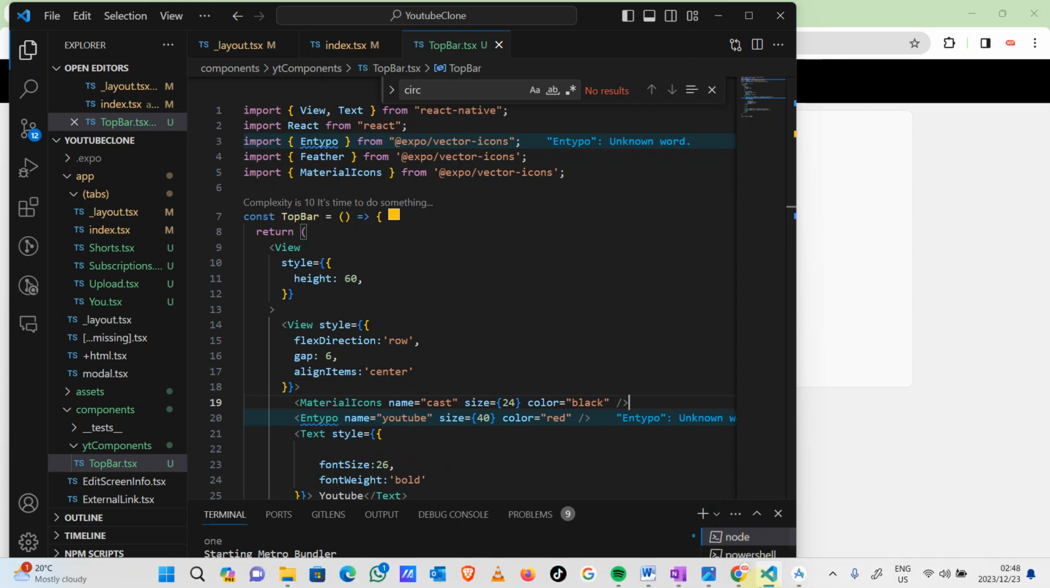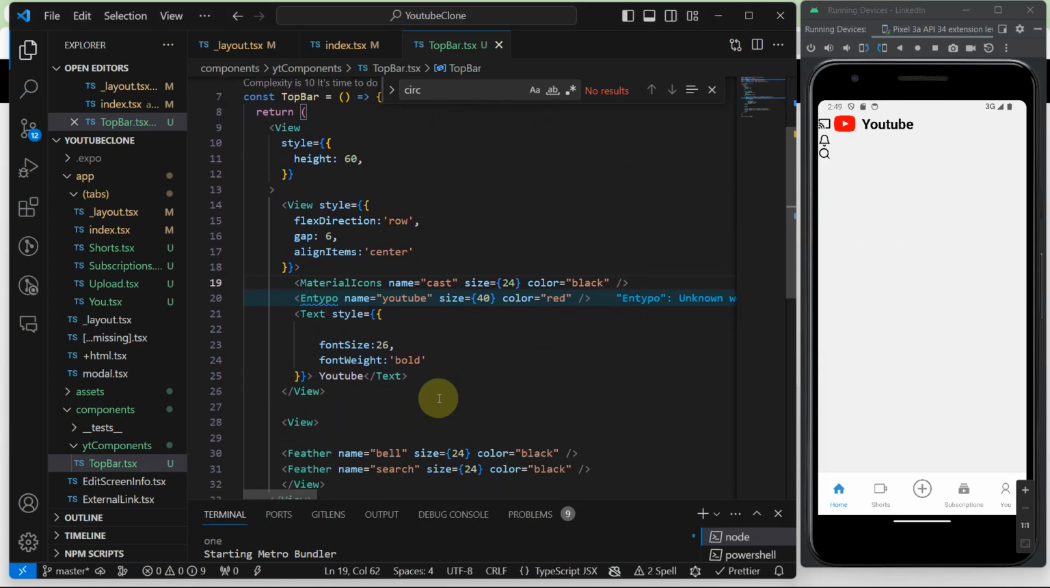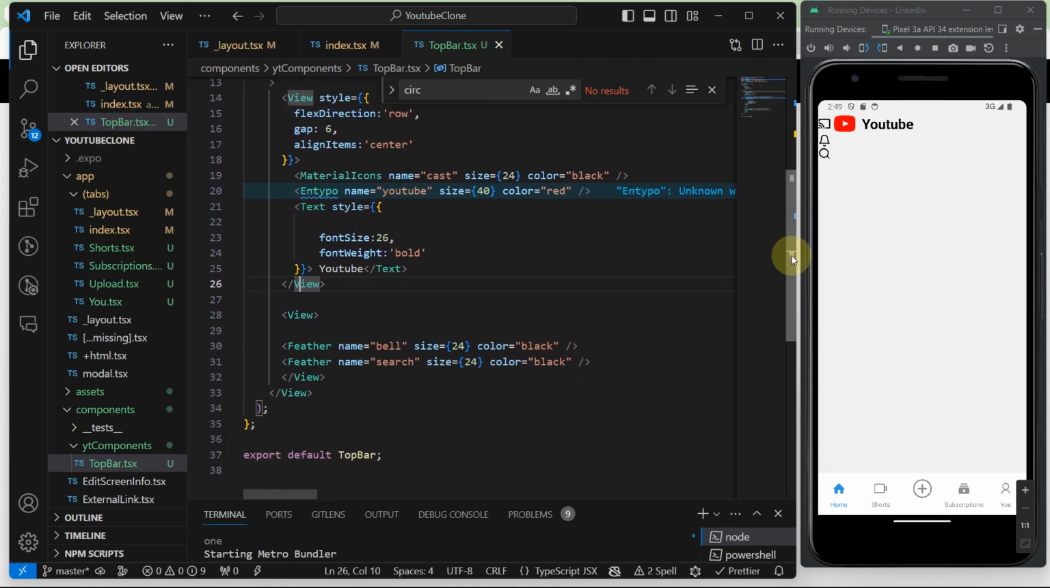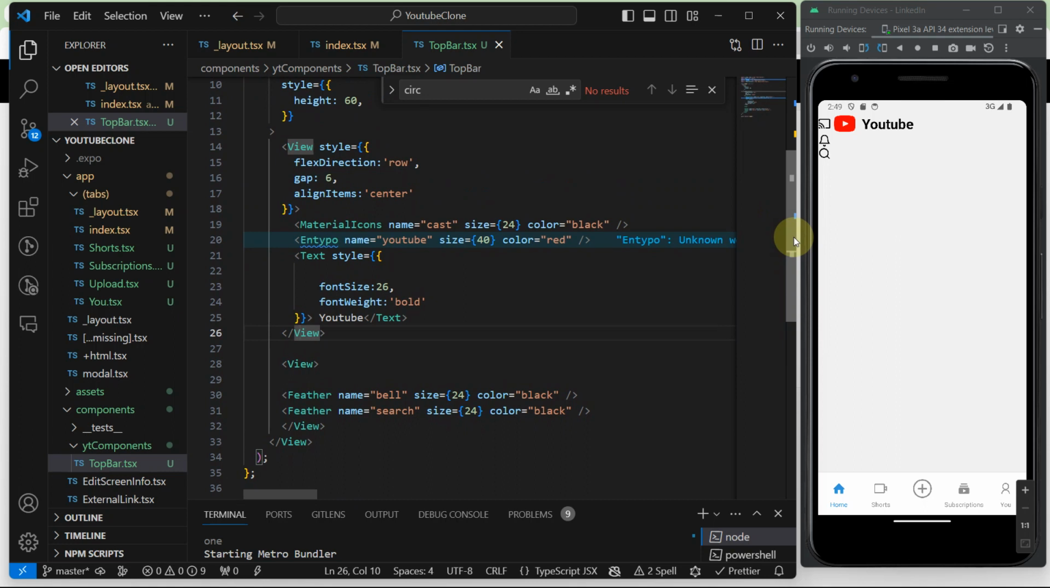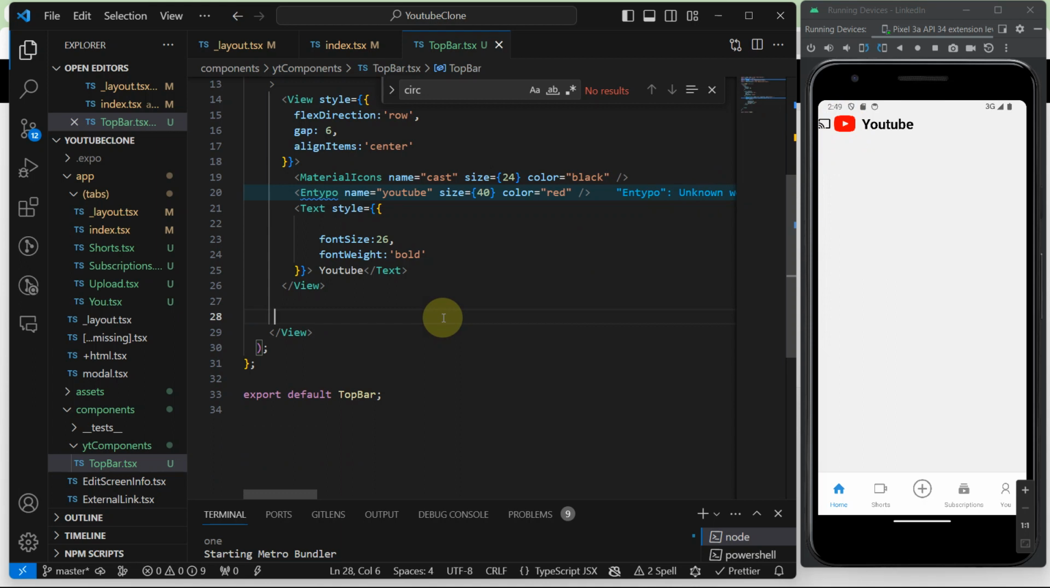Okay, let's refresh and see. As you can see, guys, here are our icons. It looks like they are almost on the left. Let's see why. This starts here. Understandably, they are on the left. Let me check here. Nope, because they come after these ones.